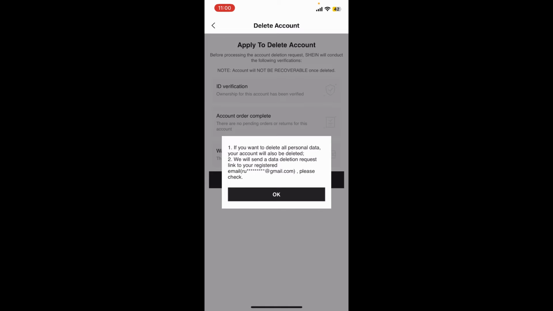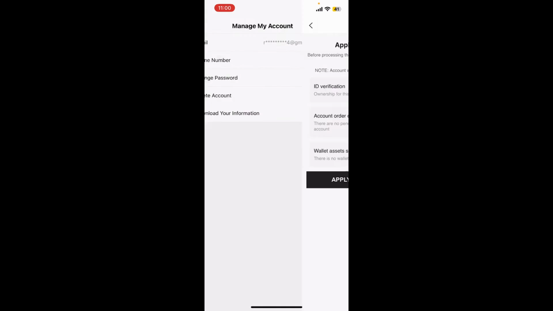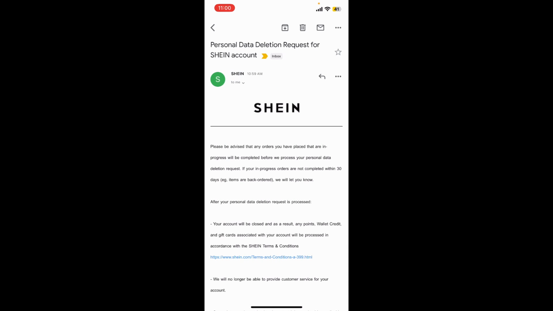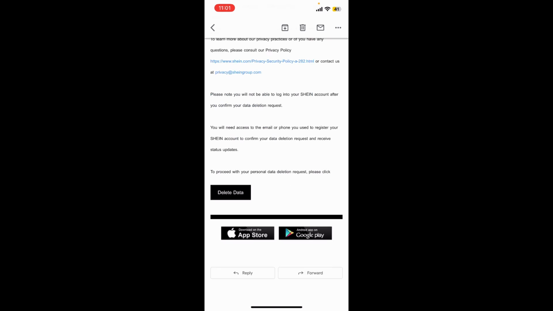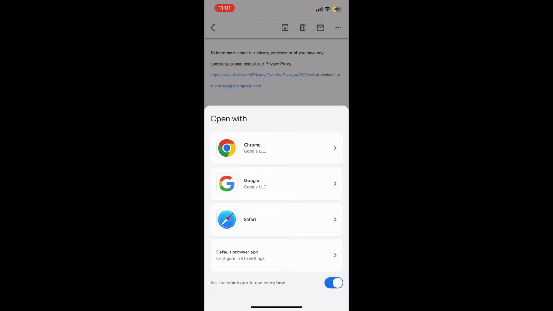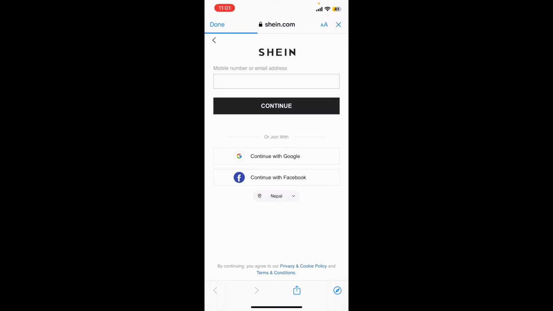You will now receive a data deletion request sent on your linked email address for Shein. Tap on OK and open up the email inbox that is associated with Shein. Now open up the email from Shein and then go through the information and at the bottom of this page scroll all the way down and tap on Delete Data. Select a web browser you'd like to use from the pop-up and then you'll be able to delete your Shein account permanently. That is how you can easily do it.